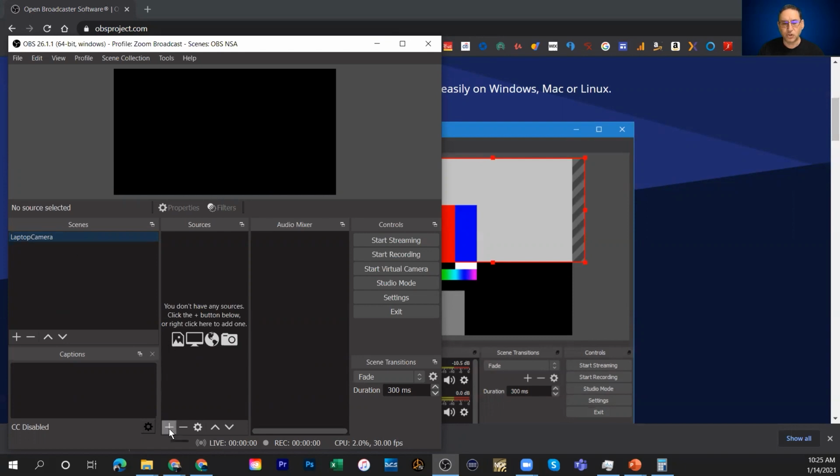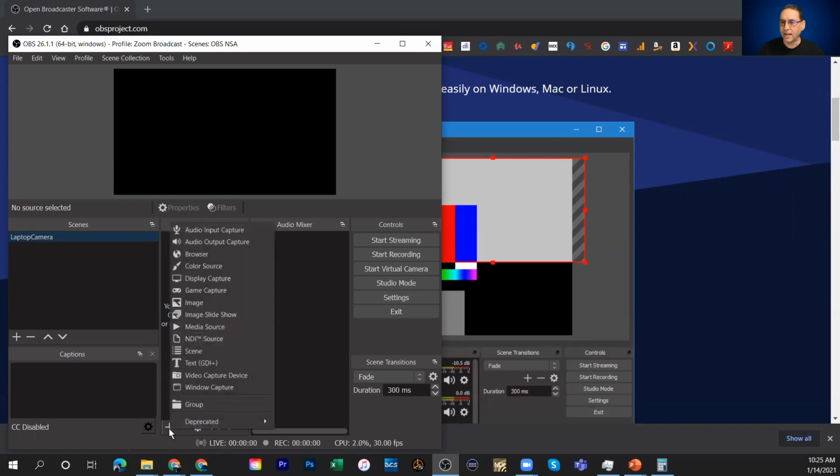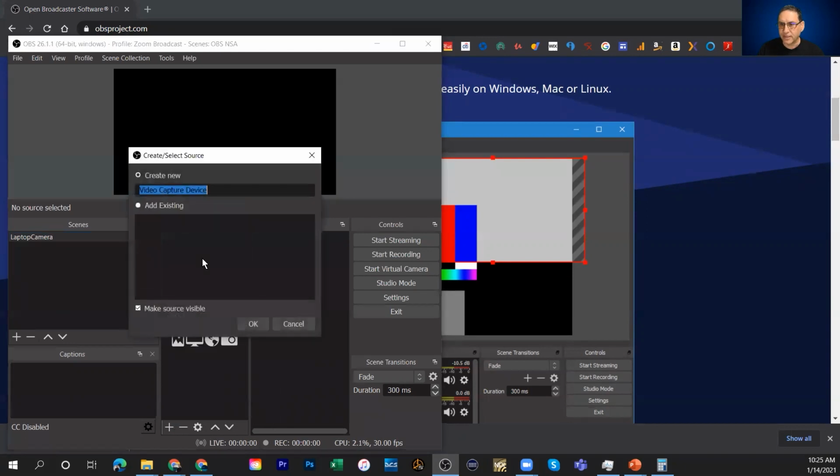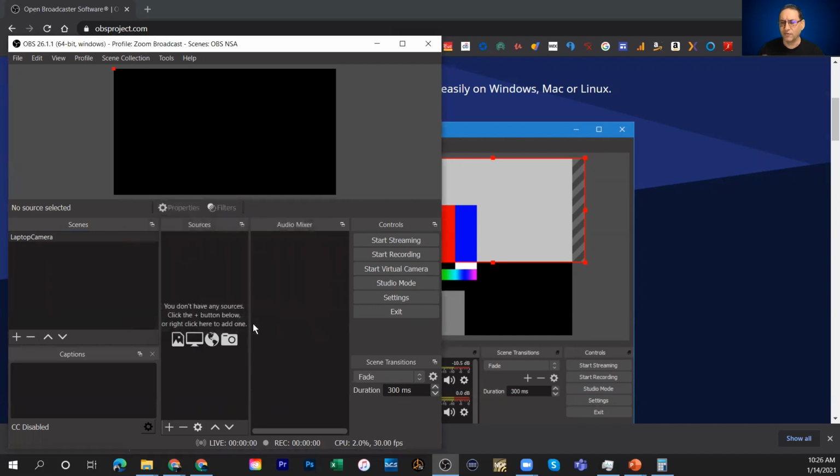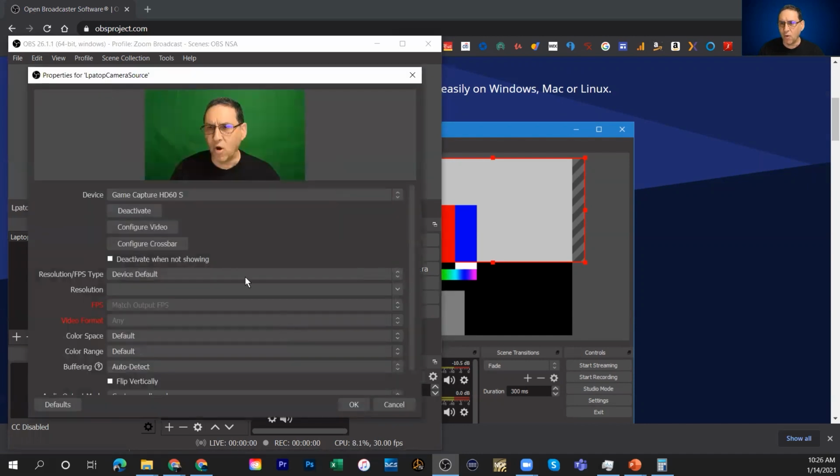Let's add a source to that scene, and the source is going to be the camera. So I'm going to find a video capture device. Here's the video capture device. I don't have anything existing, so I'm creating new, and I'll call it laptop camera source. I don't want to call it the same name as the scene because maybe I'll confuse the scene. Okay, I opened it.